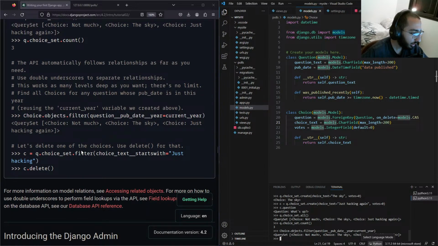Right, amazing. Let's delete one of the choices. Use delete for that. So c is equal to q.choice_set.filter(choice_text__startswith='Just hacking').